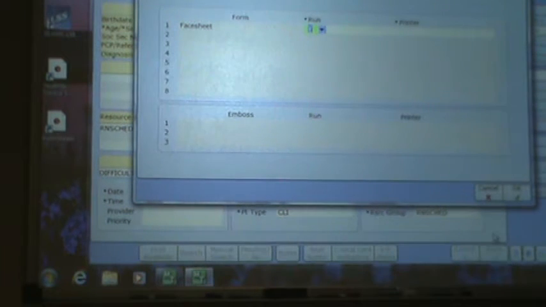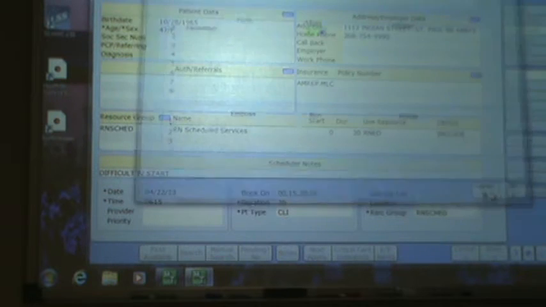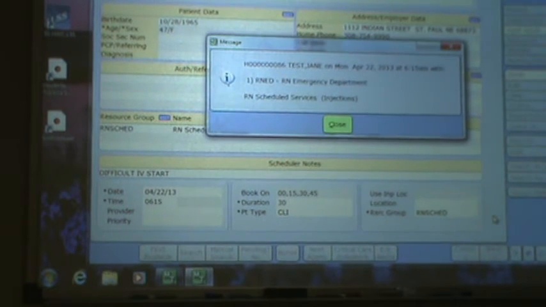Cancel your screen for copying an admission form, because you are not checking this patient in, you're booking an appointment, so bypass that. You're gonna see Jane Test on Monday, April 22nd at 6:15 to the emergency department for RN scheduled services and an injection.